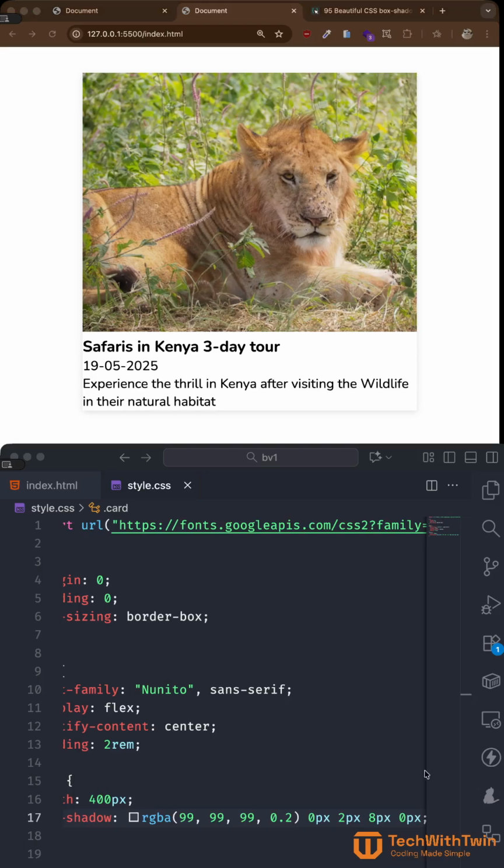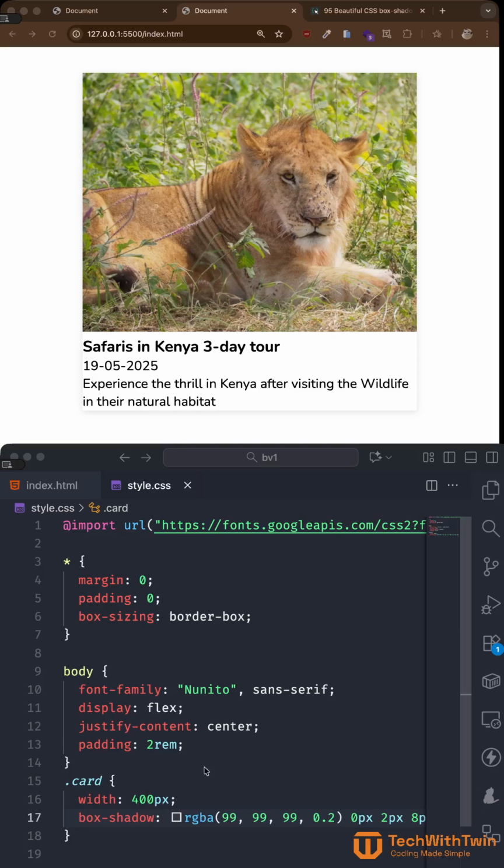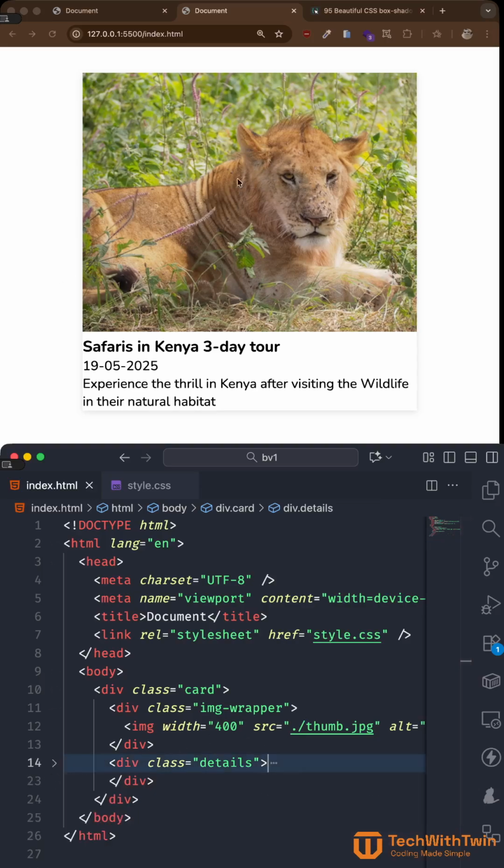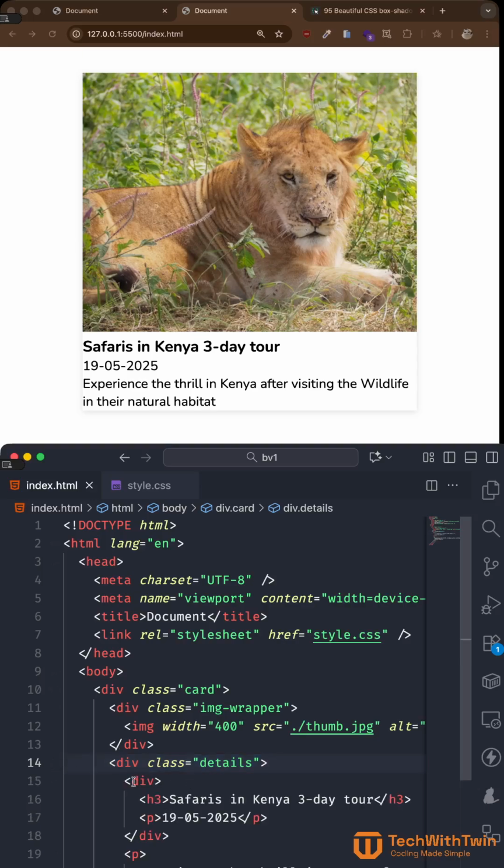So after that, you can see now the details. There are too many in the details here. We say that this div is called details. So this is the detail. We only have 2 elements. We have the image inside the image wrap, and then we have the details. And inside the details, we have one div and a paragraph. This is the paragraph. So the first div has the heading and the paragraph, which is the date.